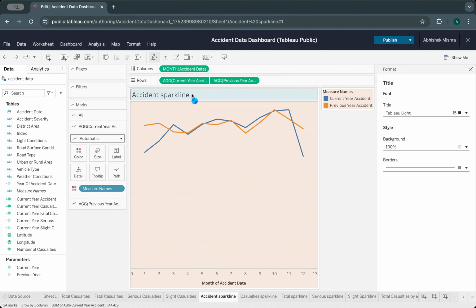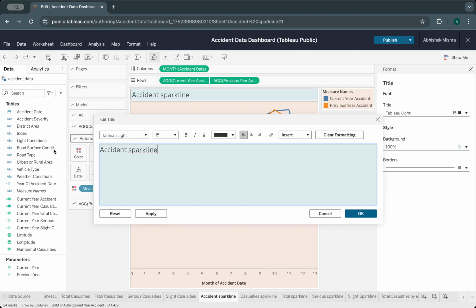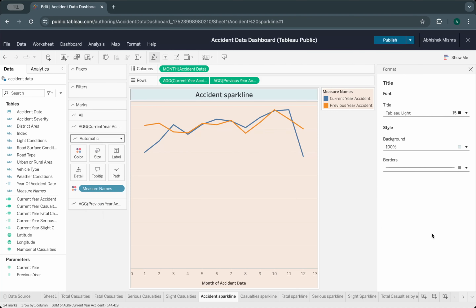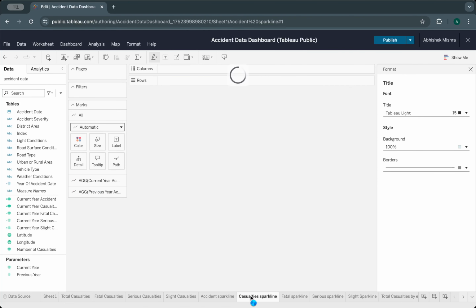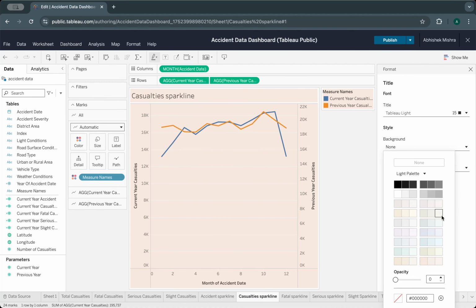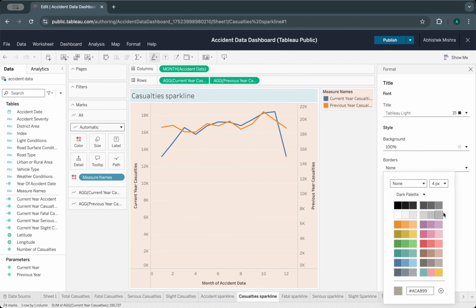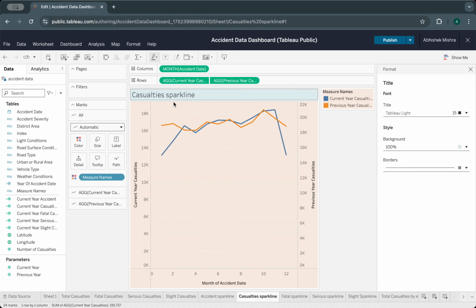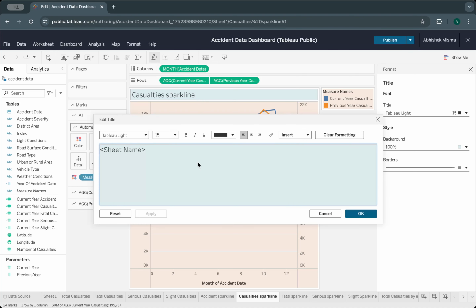Okay, spark line should be in center and it should be in bold. Perfect. Click OK and done. Go to next. Right, again change the background with this color, and this border should be this, and the pixel will be 1. Perfect. And need to change with this, it should be bold and center. Okay, done.